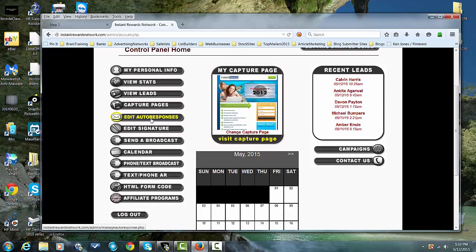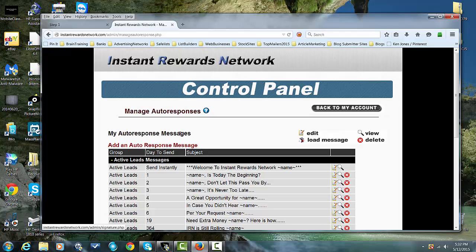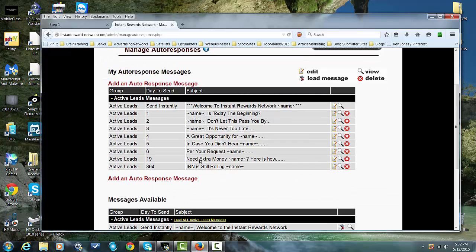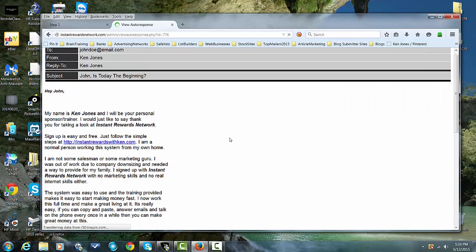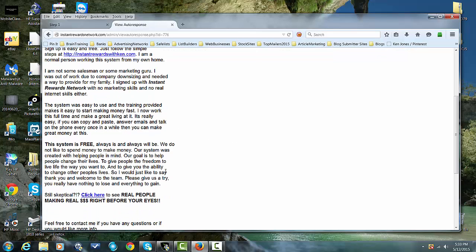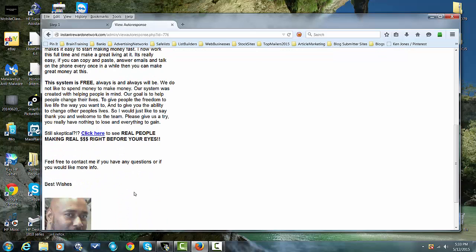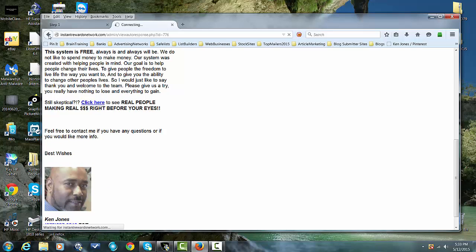Okay, next section is going to be your auto responses. Auto responses are your automated emails that go out once people come in through your website. So you will see 6 or 7 of these emails back here. They're going to go out on the days that you pre-select. So you can come in here, you can actually edit by clicking on the notepad. If you want to view your message, you can click here, go in, change it around, put links in, put pictures in, whatever you want to do with your emails.